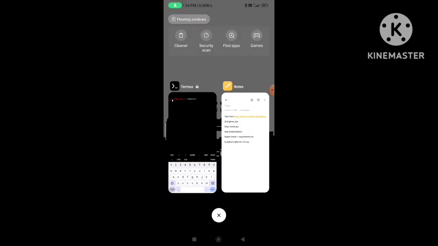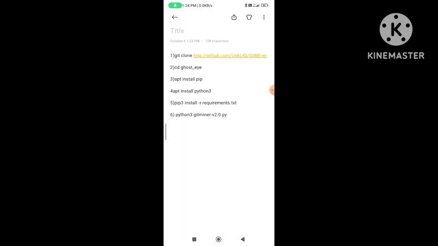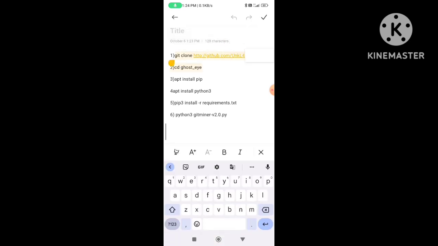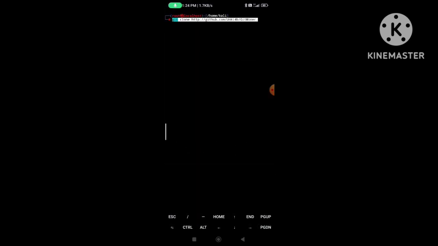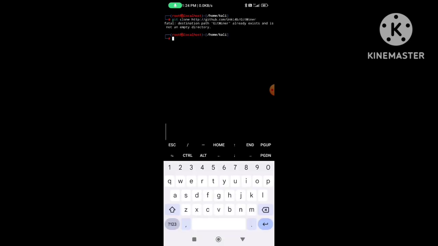you have to come here, copy this one, copy it and paste it here. I given every code in my Telegram channel guys, so please visit there and copy every code. Okay, after that paste it here. I already installed that one guys, that's why it's showing for me like this. It will take some time in your terminal.